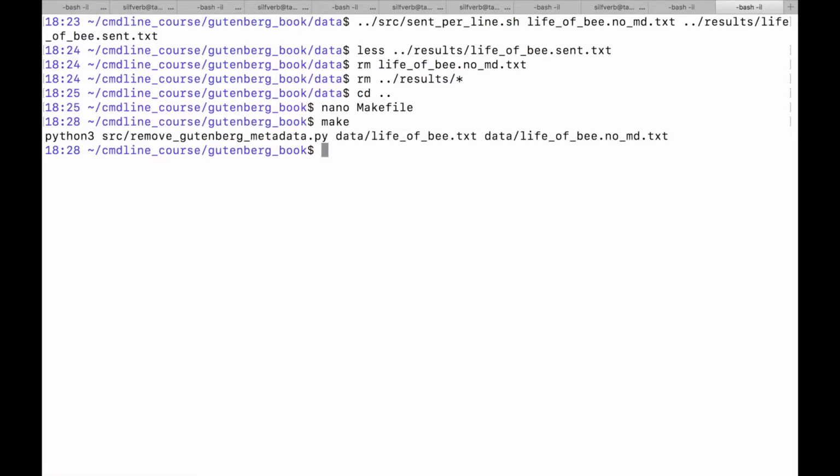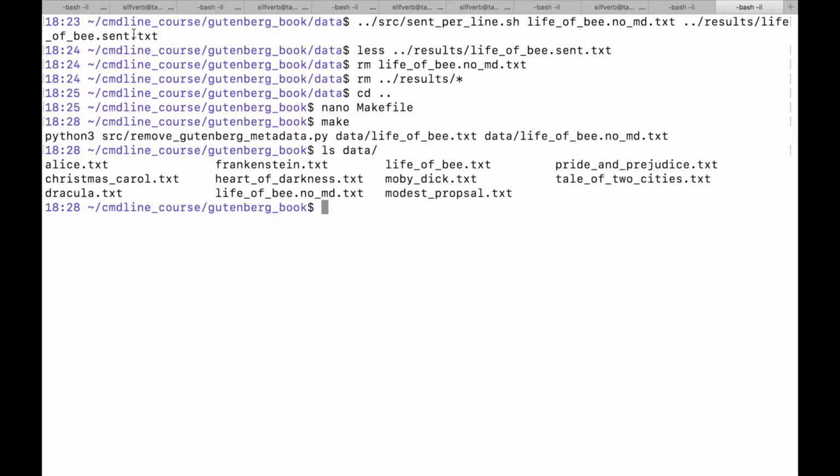And it'll run for a very short time. And if I list the contents of the data directory now, I can see this no metadata life of b here. So let's open the makefile again using Nano.